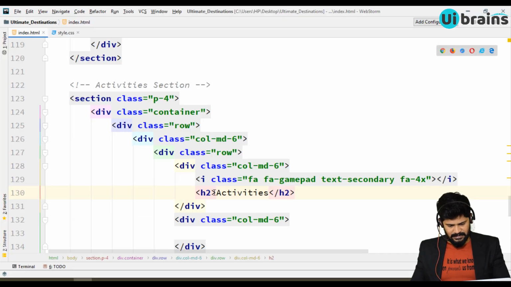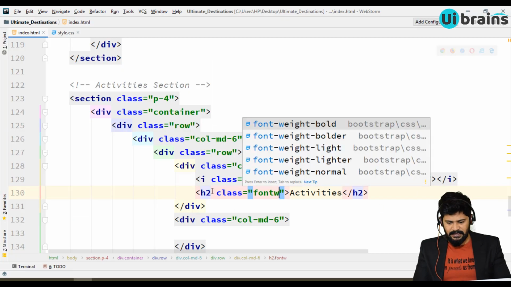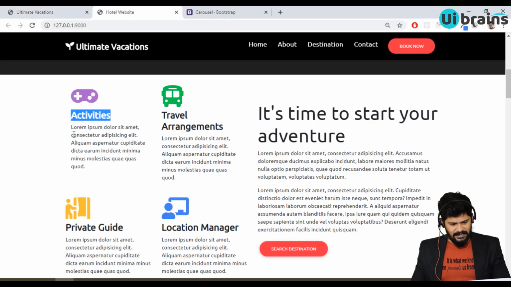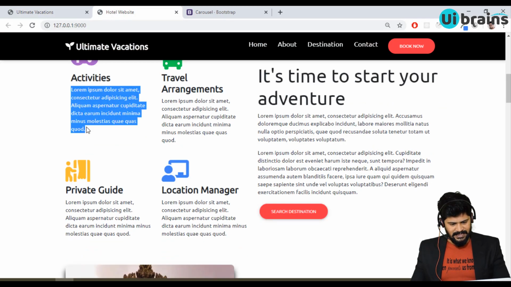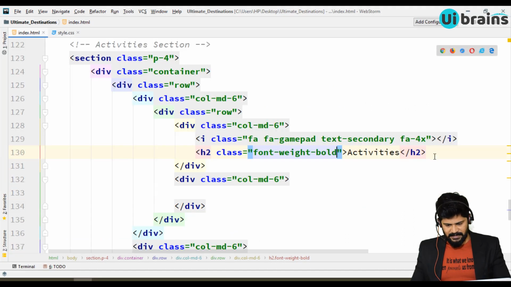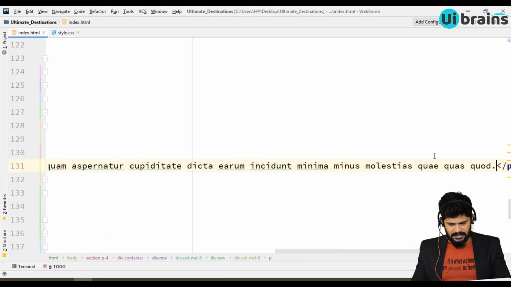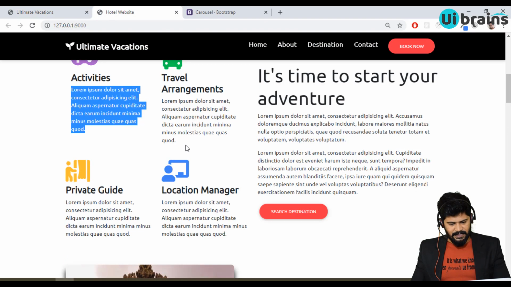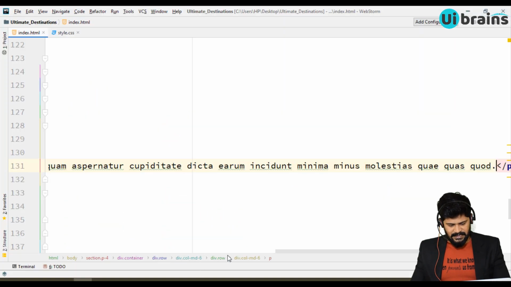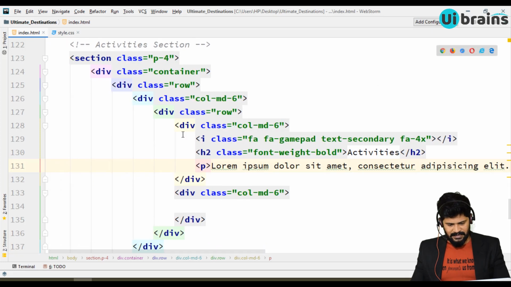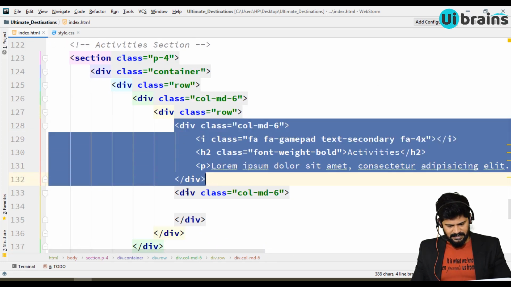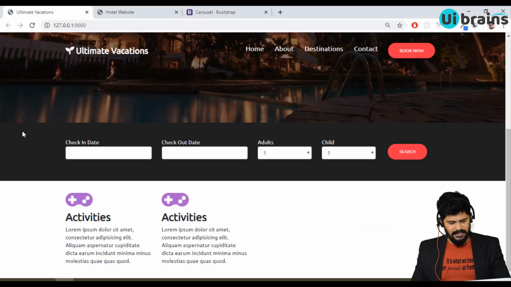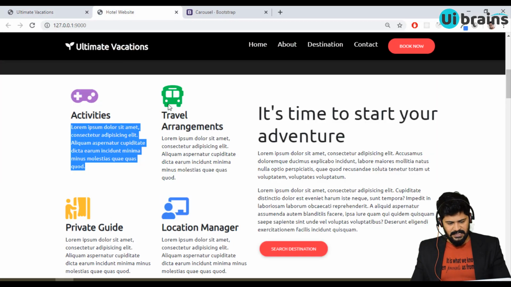Below this, I write h2 activities. I think font weight bold for the h2, and then some text. Let me copy the same text and paste it over here. So p, paste. So you get some text below. Like that, we need travel arrangements. So same thing. I'll just copy the column D6 and replace over here. Okay, so you get same thing, but I have to just change the icon.